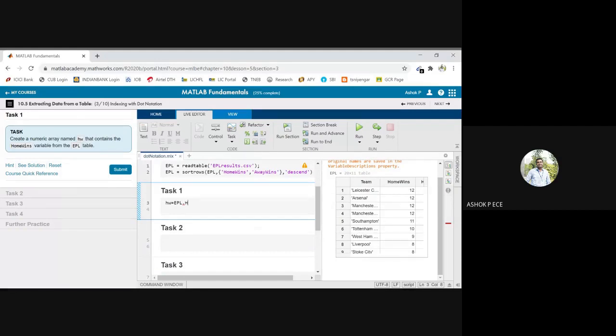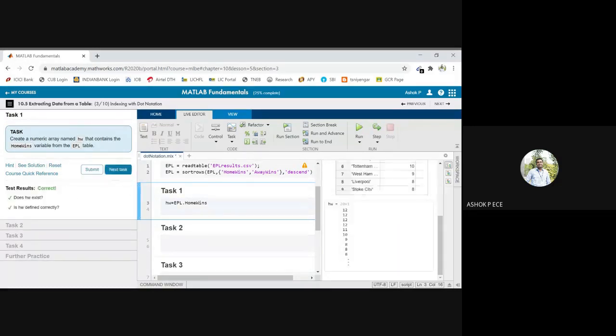You can type home wins. Okay, I'm going to extract home wins alone from the EPL table. Let's see if it is correct. Yes, so you see, we got home wins alone.